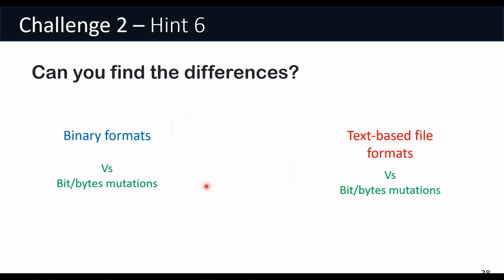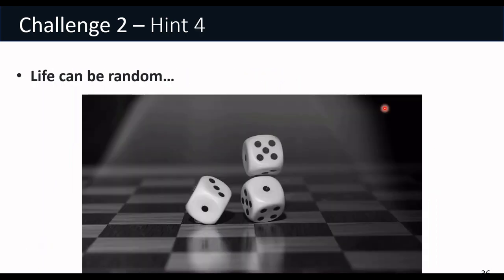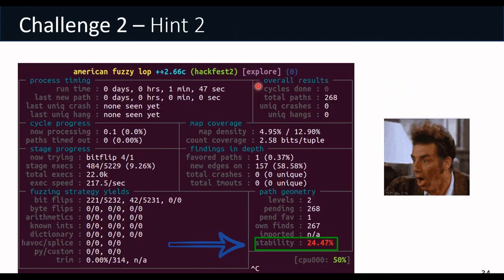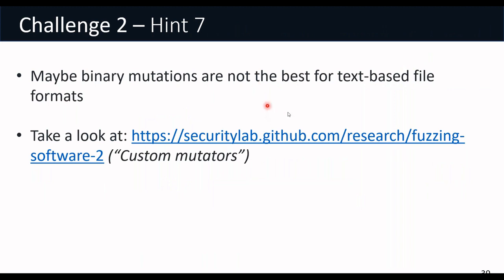And after that, my question is, are you able to find the difference between a binary format and a text-based file format? Because you need to remember that in that case, we have something like an XML format. So it's a text-based format. That's my suggestion. Maybe binary mutations are not the best for text-based file formats. So take a look at the next address and look for the custom mutators entry. That's what you need now. Custom mutators.